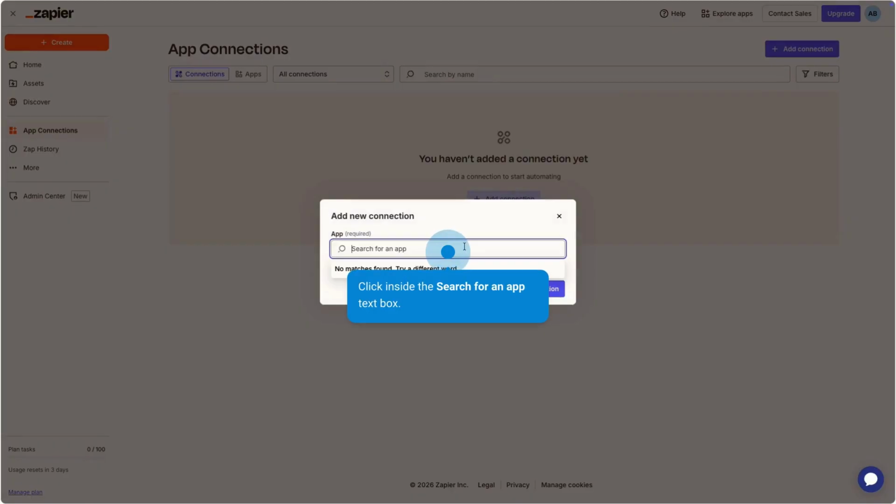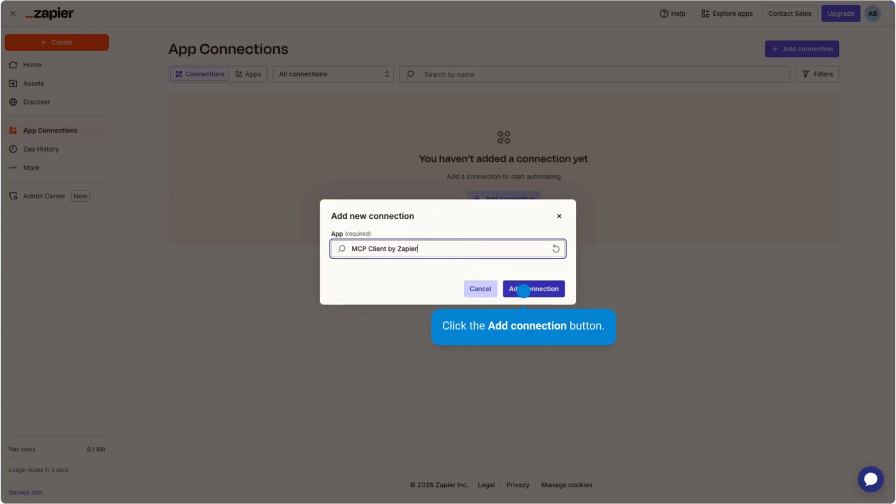Click inside the Search for an App text box. Search for MCP and select MCP Client by Zapier from the drop-down list. Click the Add Connection button.